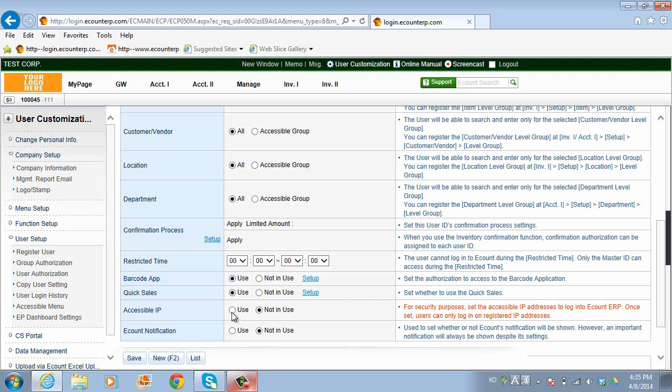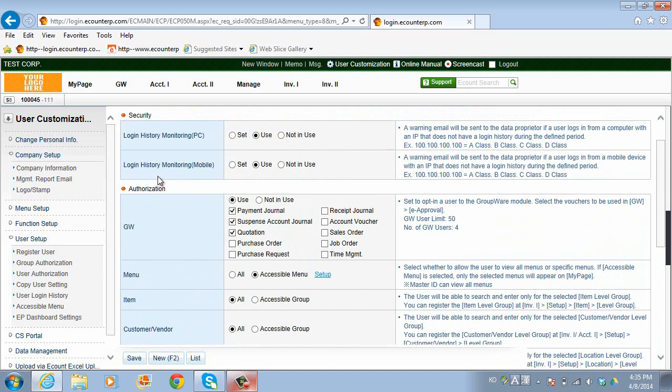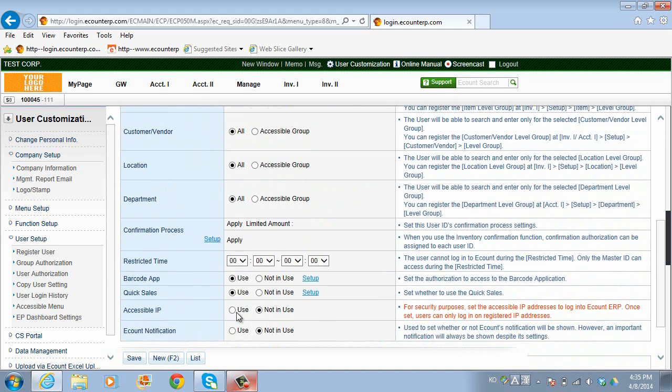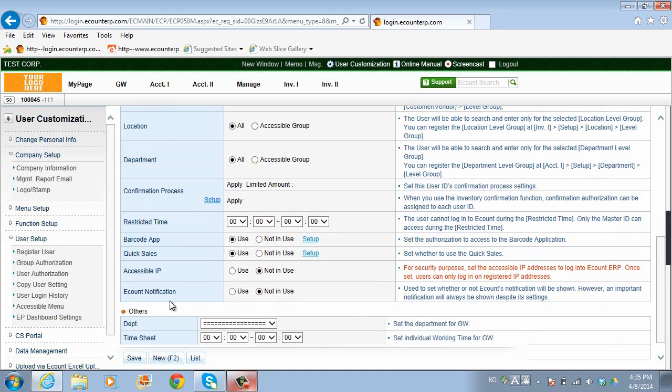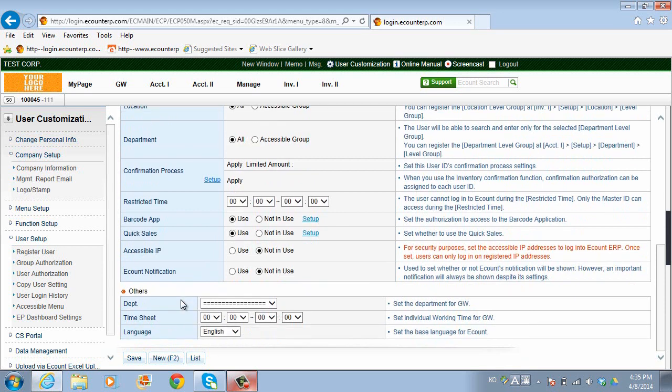The accessible IP is slightly different from the previous setting, the login history monitoring. The accessible IP will actually block a user from logging in unless it's a specified IP address. The ECOUNT notification is simply whether or not this user will be able to see notifications from us in terms of maybe maintenance or other things like that. The department is simply which department they're a part of in the groupware module. It's helpful in terms of the approval lines that are available.